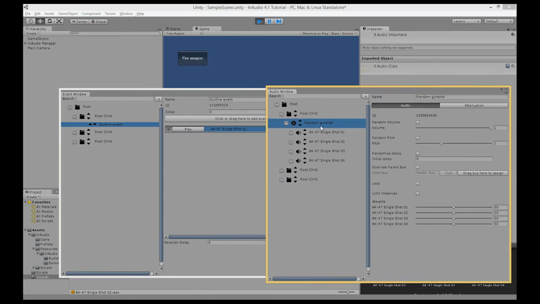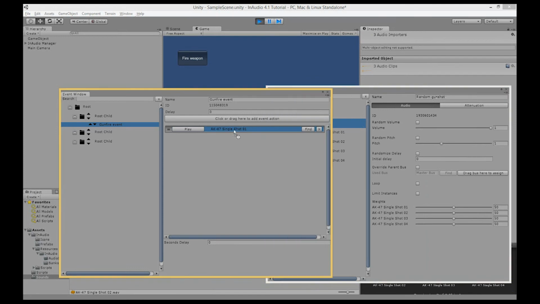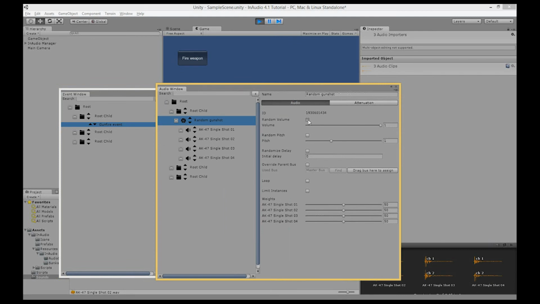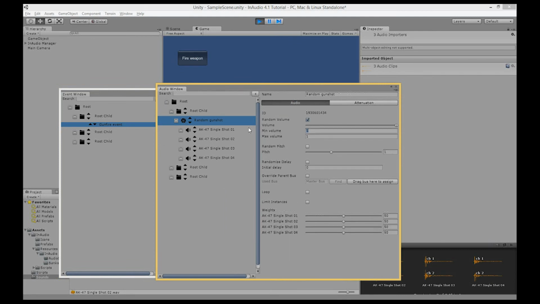So let's take our random one, drag it back to the action here, and this replaces which audio node it chooses when firing. And now it's a random gunshot every time. So to add a bit more variety, let's go back to our audio window and change the volume to be random. So let's put a value between 0.6 and 1. And this will now change the volume for every one of the children.